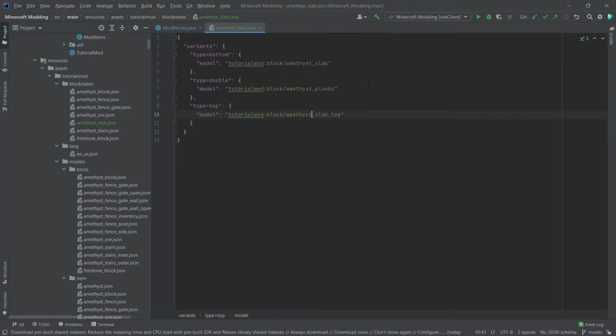Now, what's really important is that, of course, this is not going to be amethyst planks, but the amethyst block. So that's the only thing that you need to change there. That's very important because, of course, we don't have amethyst planks, but we have an amethyst block.